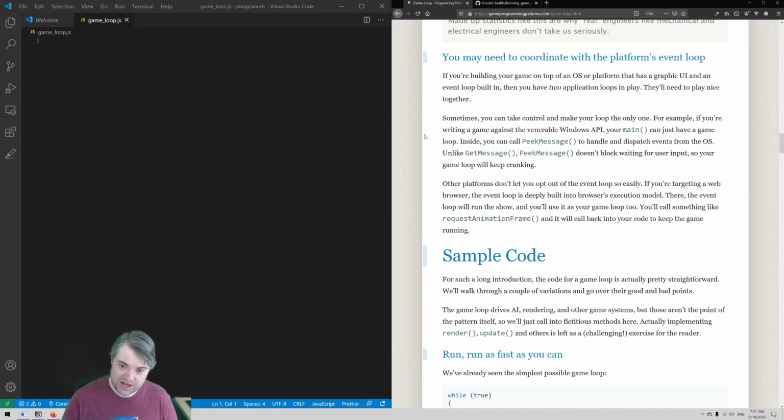Unlike get message, peek message doesn't block waiting for user input, so your game loop will keep cranking. Other platforms don't let you opt out of the event loop so easily. If you're targeting a web browser, the event loop is deeply built into the browser's execution model. There, the event loop will run the show, and you'll use it as your game loop too. You'll call something like request animation frame, and it will call back into your code to keep the game running.